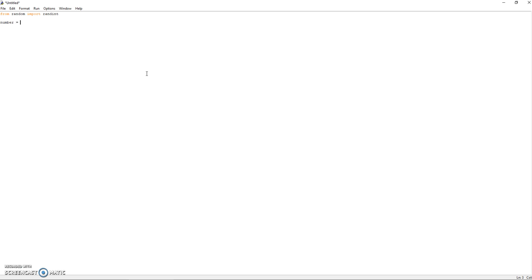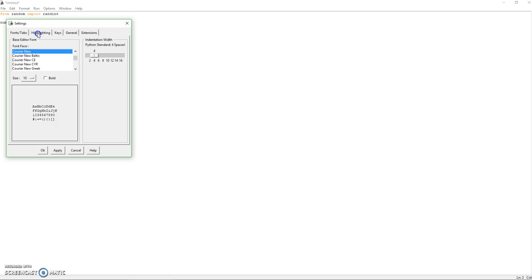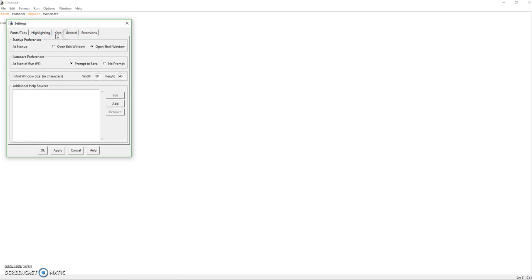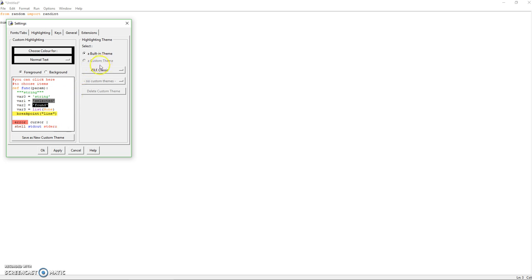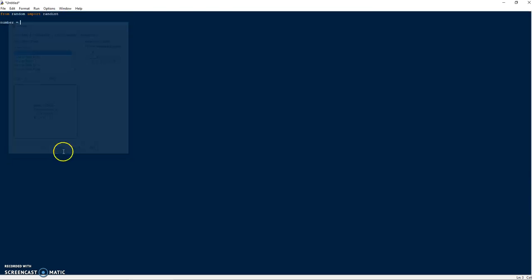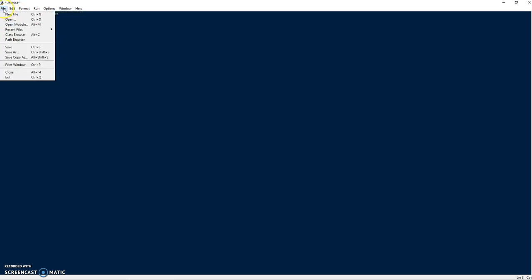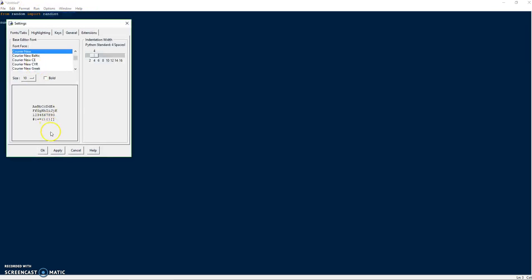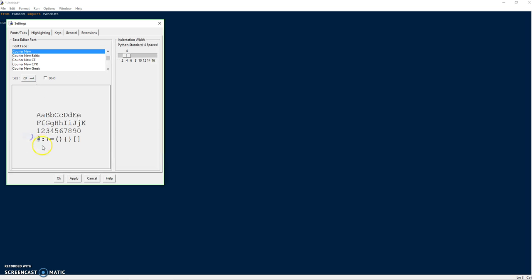Number equals, let me just press Control plus. Okay, I can't. Sorry. Wish I'd done this a second ago. I need to zoom it in so you can see the words clearer. Put IDLE dark. That's not really dark, is it? Oh, there you go. Size 20. Fine. Yeah, it looks more like it.